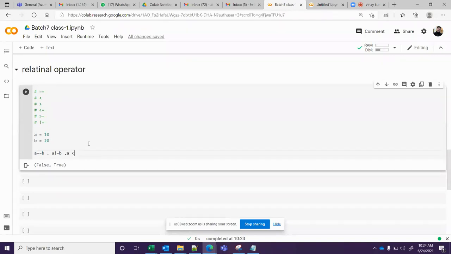A is less than B and B is greater than A. A is less than 100. B is greater than 20. Or A is less than or equal to 10, B is greater than or equal to 10. All the relational expressions result only in true or false. Boolean values will be the result, nothing else. Clear about it? Any questions?